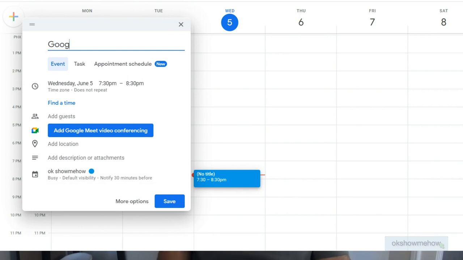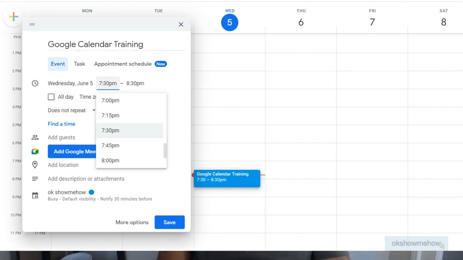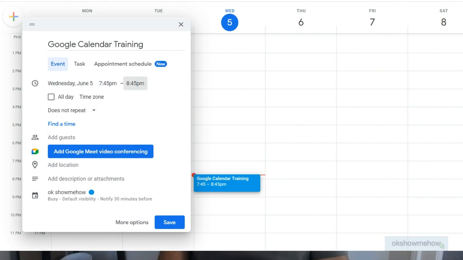So maybe I will do something here, Google Calendar training, and it gives me a few options here. So I can create this event. I'll get into all the different settings and what they mean, but let's start with just creating a basic calendar invite. So Google Calendar training, it's an event. I chose the time. It's saying 7:30. Actually, you know what? I want to start it at 7:45, and it changed it to 8:45 here because it's assuming that I still wanted an hour. So 7:45 to 8:45.